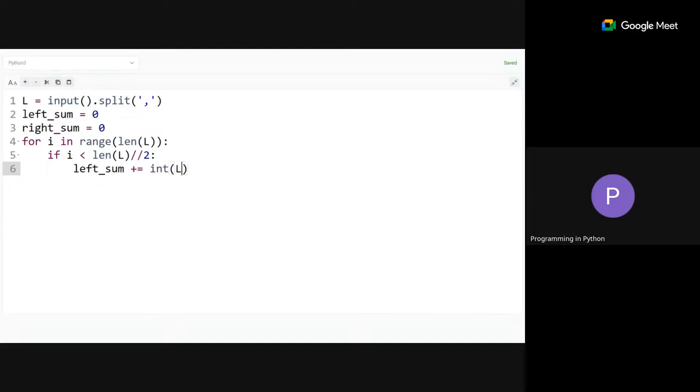Yes sir. Currently whatever elements I have are there as strings, so I have to convert them. Before adding it to left sum, I have to convert that to integer. Okay, so that's what I have done. Else, when i doesn't fall in this range, that means it belongs to the right sum. So right sum plus equals the same of i.